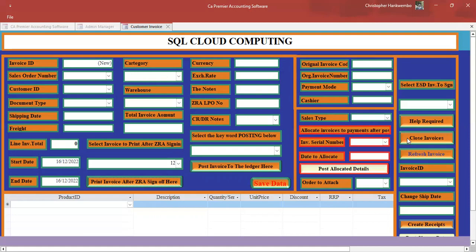Also, you do your part. We have done our part. We can say now, thank you so much. We have now made our Cloud SQL Server officially launched today, the 16th of December, 2022.